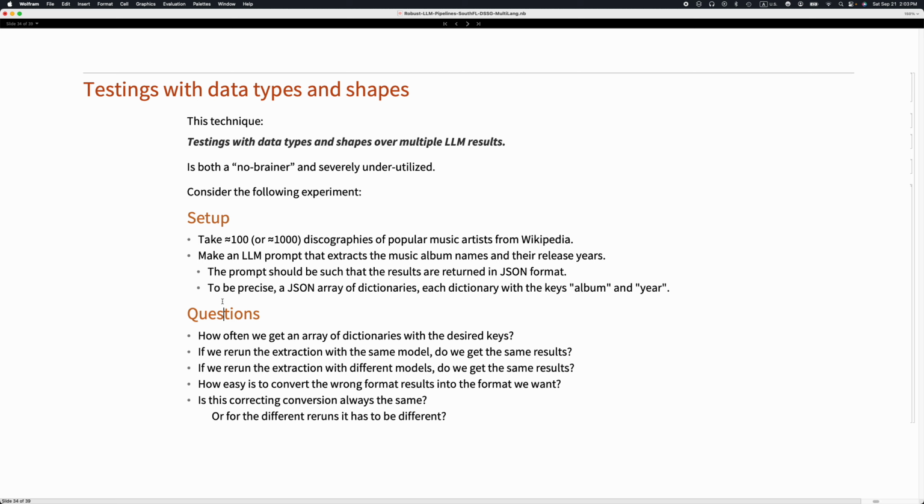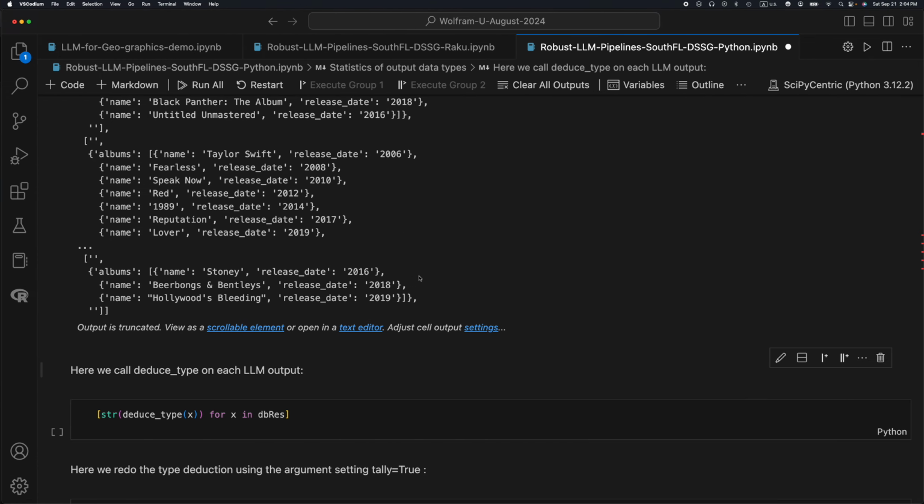So there are several questions to be answered for this setup. How often do we get dictionaries with the desired keys? If we run the extractions with the same model, do we get the same results? If we run the extraction with different models, do we get the same results? And how easy is it to convert the wrong formats into the format we want? And is it easy to correct the results? So let me see, do we get something here?